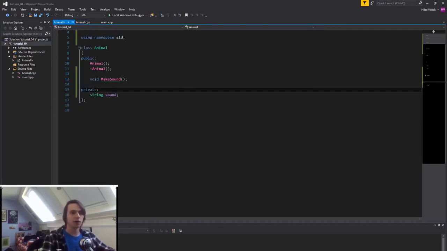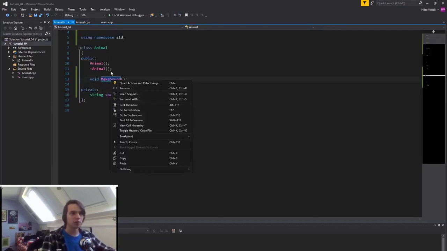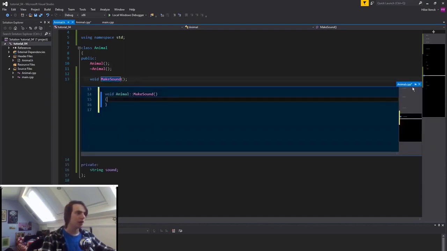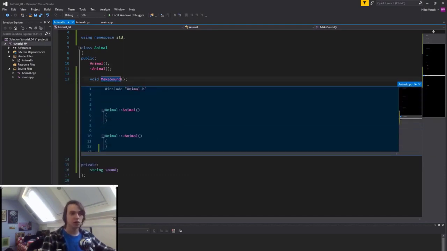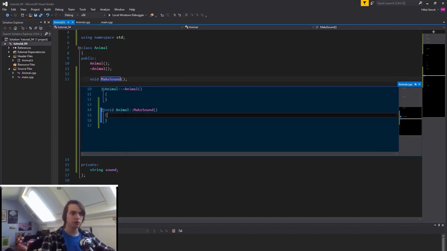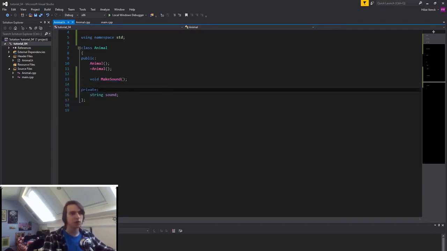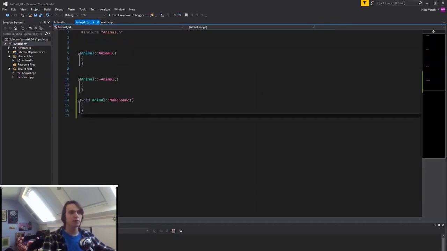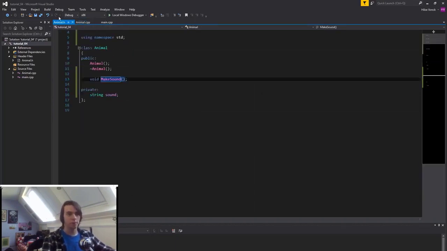Or what we can do is right mouse button on the squiggly line, then press quick actions and refactorings, and then create definition of make sound in animal.cpp. And as you can see now, there is a declaration, the same as we just typed. But if this weird blue thing comes up, that means that you're inspecting a different file from within a file. You can either just press escape to close it, or if we go to peek definition again, we can press the promote to document button to open the document itself, and now it's also gone.